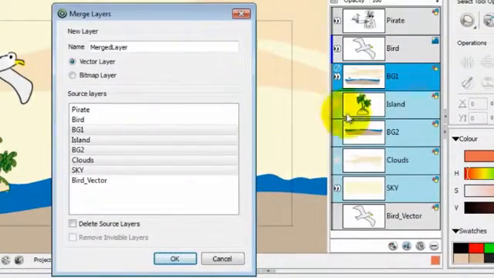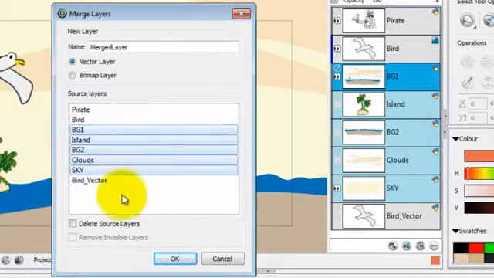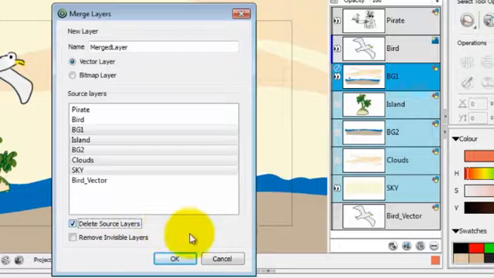And now that I've pre-selected these layers, you'll notice when the dialog box opens that these layers are also pre-selected in here. So once again, I have the choice to rename, to make it a vector or a bitmap layer. But here's the best part: I can delete the source layers if I want to, but I can also remove the invisible layers. That way it'll help to clean up my extra layers also.